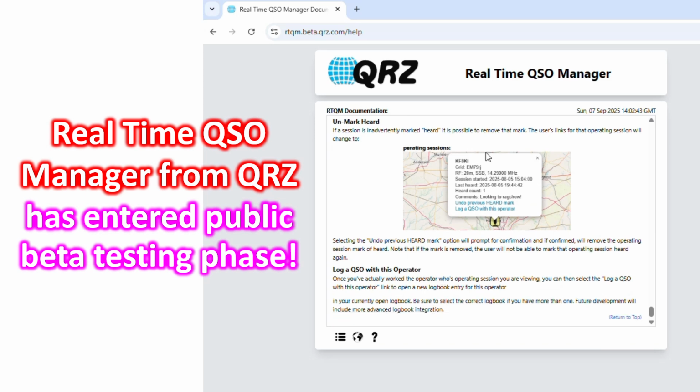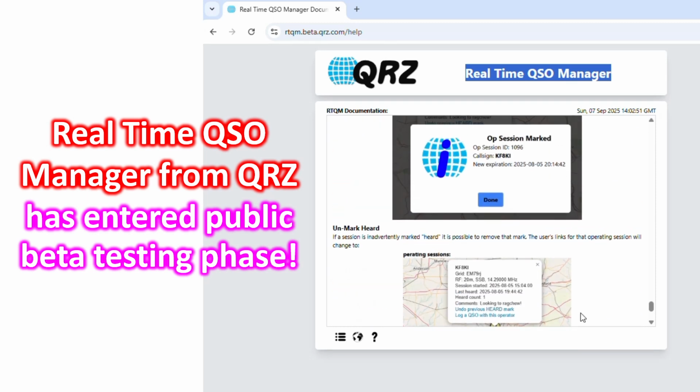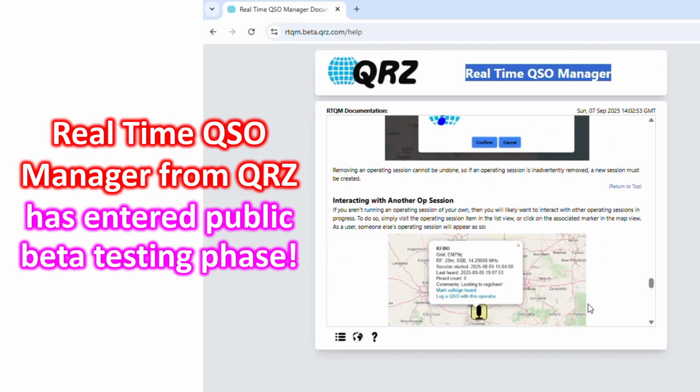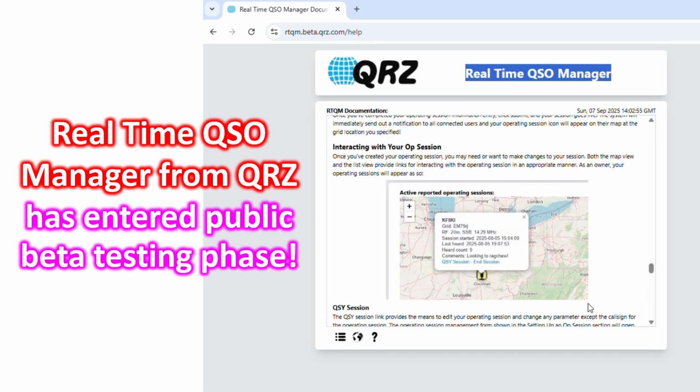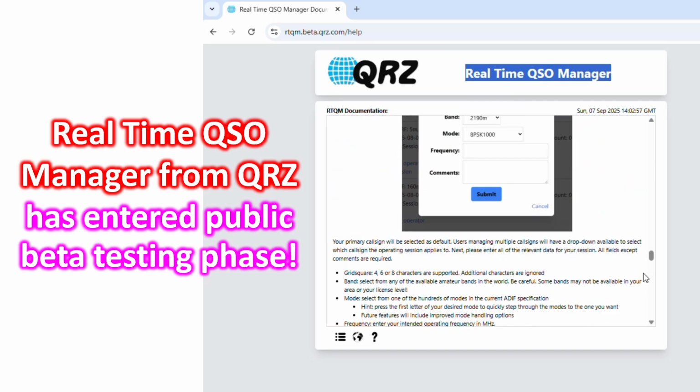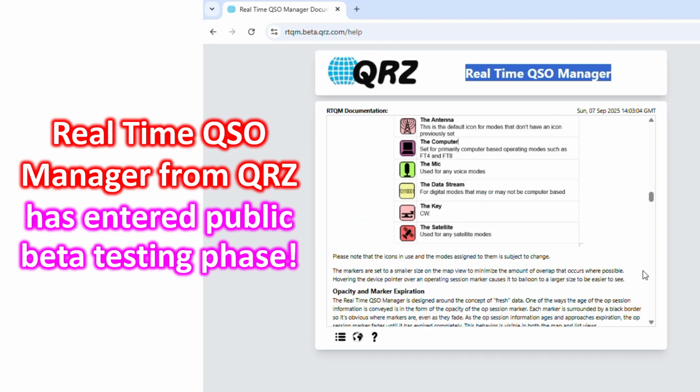So that's in short about the Real Time QSO Manager from QRZ. I hope that it will be very popular because QRZ is anyway very popular among amateur radio operators. So I expect this also to be very popular. Initially you may have some teething trouble because it's in the beta testing phase. But finally it will come out to be an excellent program.